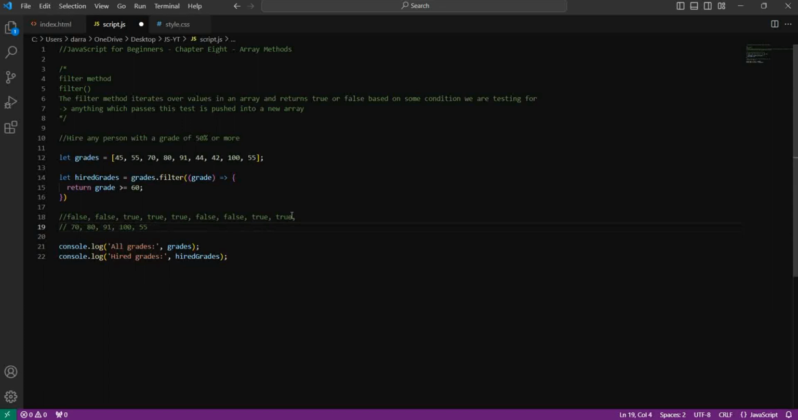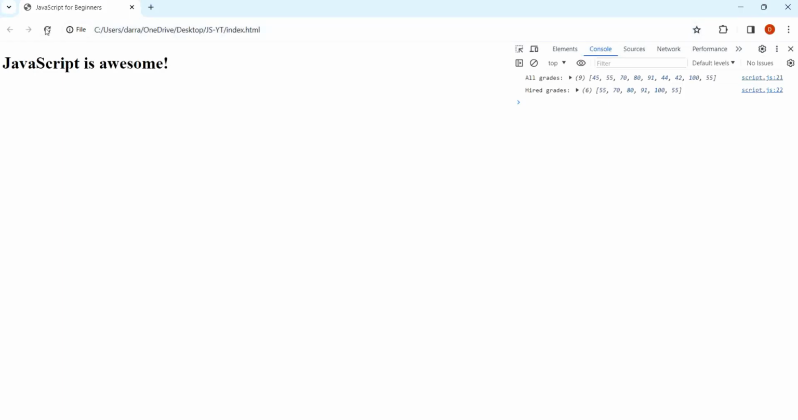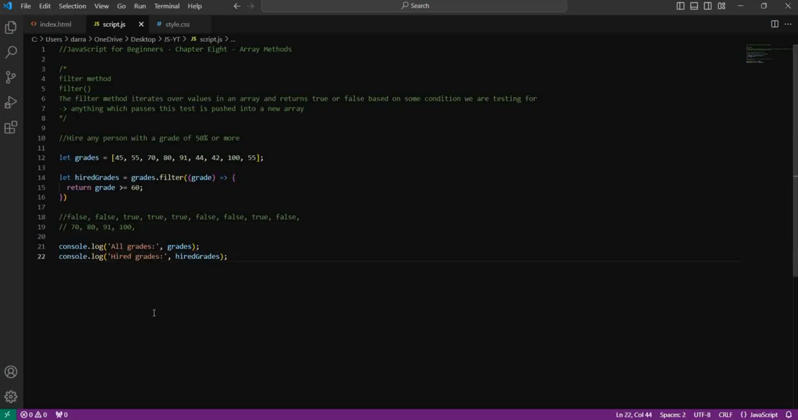And similarly, the last candidate there, 55 is not greater than or equal to 60. That's false, so therefore they're not hired. So if we save and refresh, we've now changed the criteria, and now we see here we only hire 4 candidates. Okay, that's awesome. So that is the filter method in JavaScript, an inbuilt method in JavaScript.